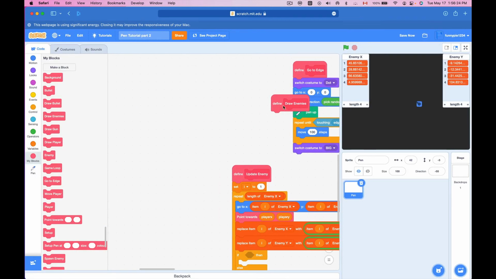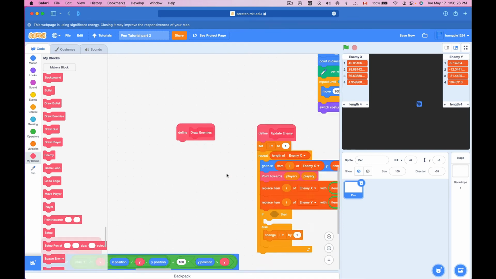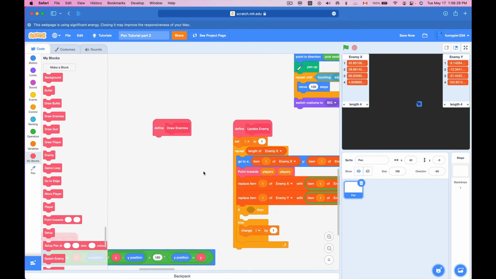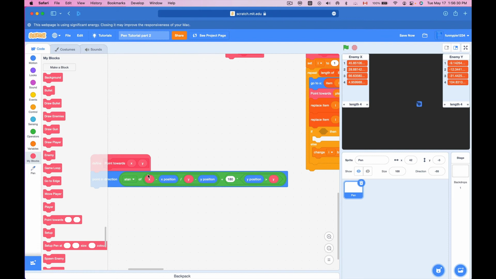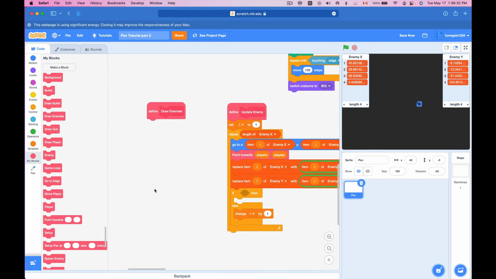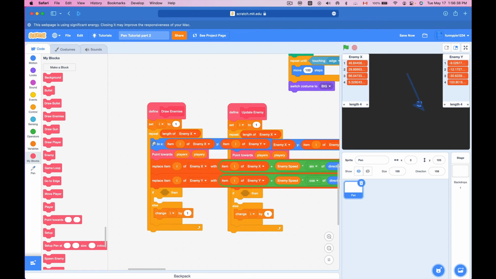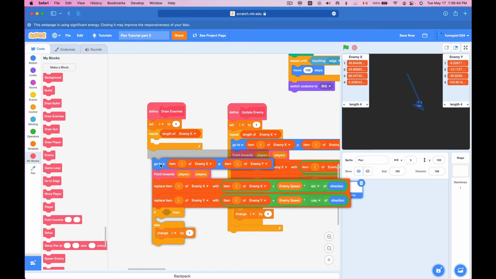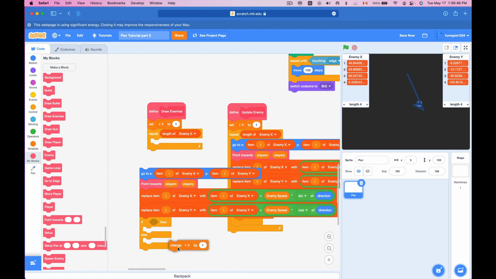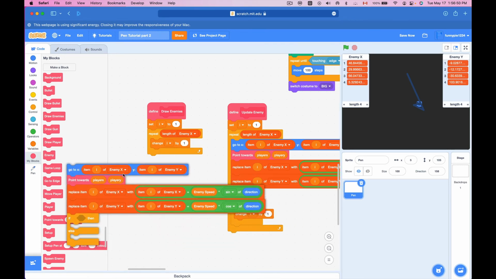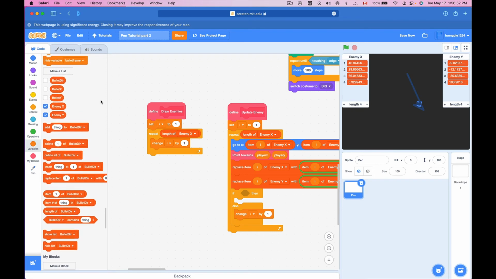So draw enemies. How are we going to do this? Well, actually, we can just duplicate our already existing update enemy block, so we can just duplicate everything under there, stick that underneath, because the repeat loop, we're just going to do the same thing. First of all, we're going to get rid of all these scripts inside the repeat loop, except for the change I by 1, so keep that in there.